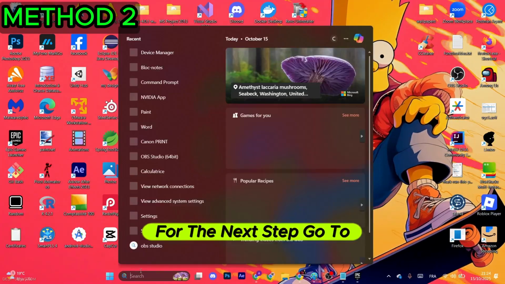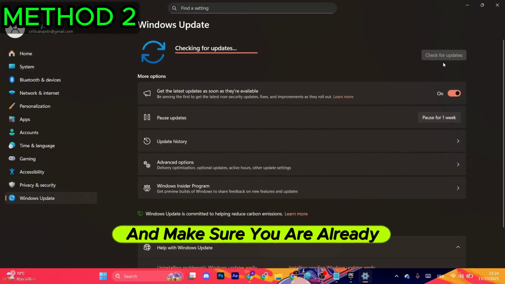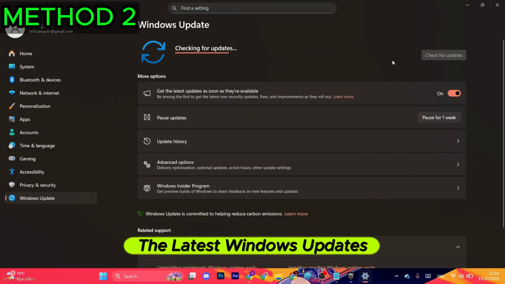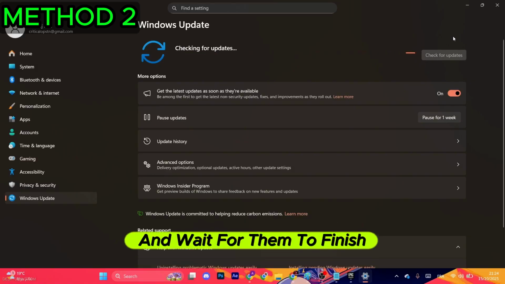For the next step, go to the search. After that, go to settings. In the left menu, go to Windows update and make sure you have already downloaded the latest Windows update. You will find it right here. If you do have failed updates, make sure to select retry all and wait for them to finish.